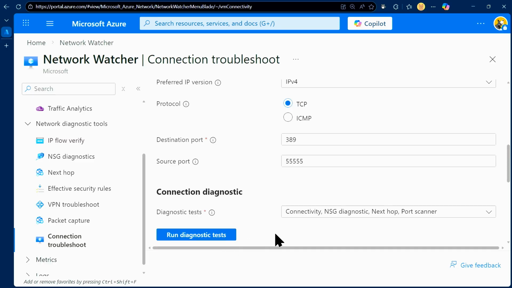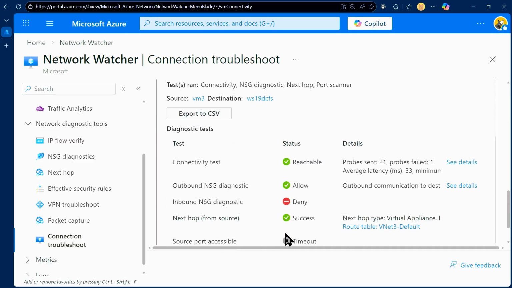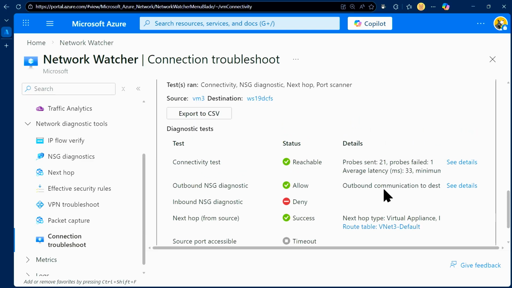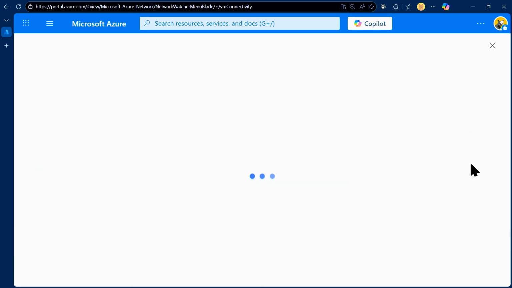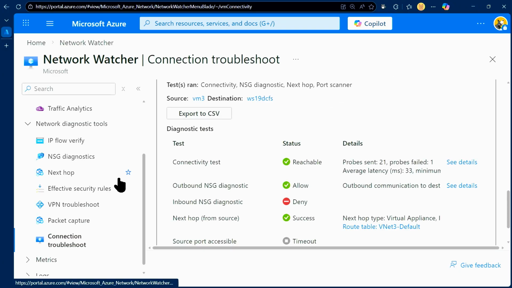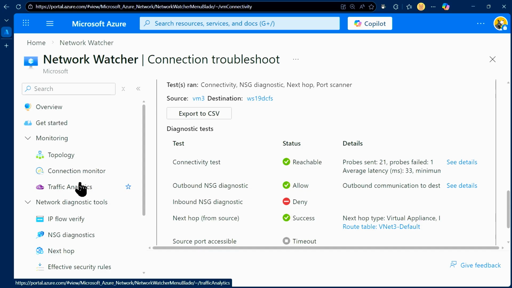Once the diagnostic test is done, you'll see the results just by scrolling down. You'll see that the connectivity test did pass, and outbound NSG diagnostic was also allowed. We couldn't test inbound NSG diagnostic there, so that's why you see the deny. And the next hop as well is working correctly. You can also click on see details to get more information about the different steps that this test did. You might wonder, Marco, why did you skip traffic analytics?